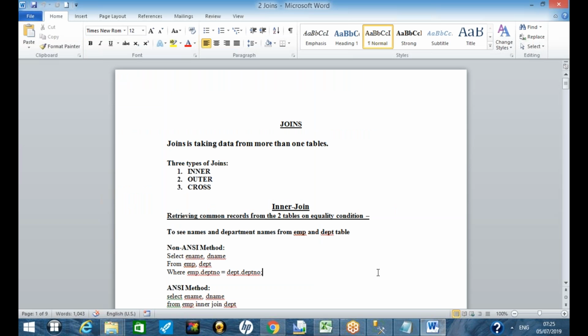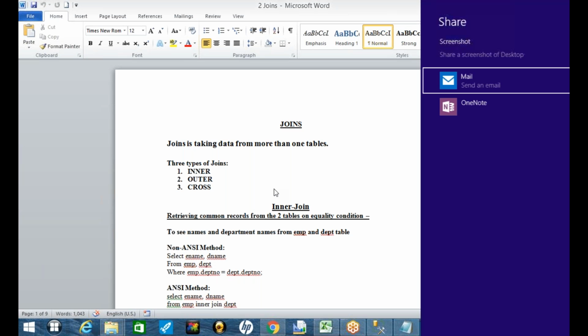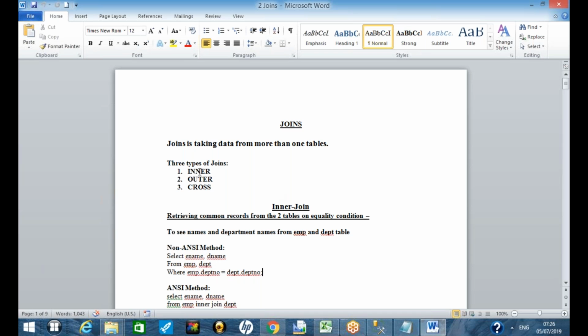Now, when I'm talking about joins, there are different types or categories of joins: inner join, outer join, and the third one is cross join, also called Cartesian product. The inner join is also called equi-join, which checks for the equality of the values.